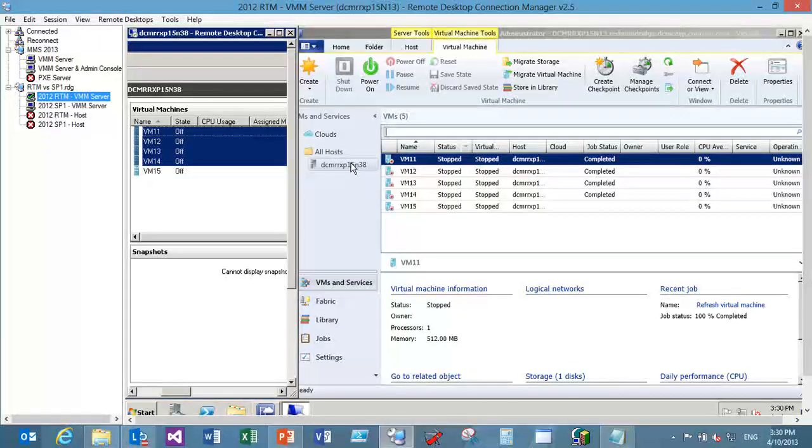Right? As you see, this is the same name as this computer here. Now, on this host, I have 5 VMs. All of them are turned off right now. The same thing is showing on the VMM console side, right?